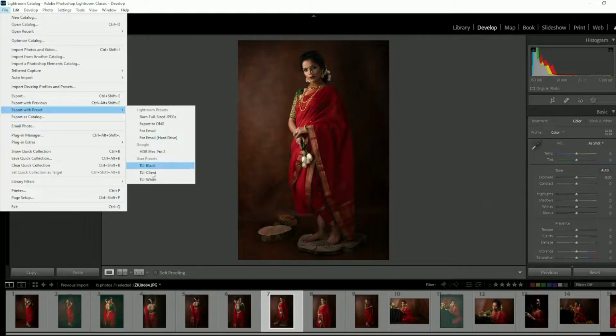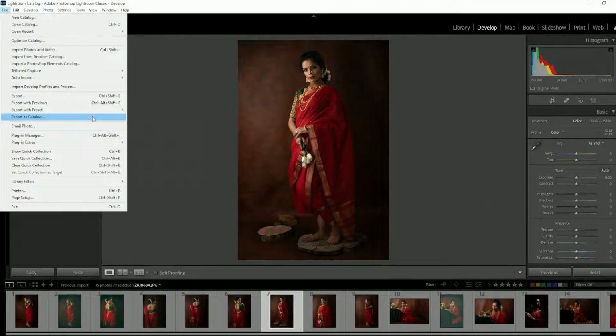It will basically show the list of the export presets which are available, and some people would like to use this export as catalog, and they want to put those images they have processed into the catalog of Lightroom. So this is the last option of the export, which many people would like to use to bring their images again into the catalog of Lightroom, but I don't use this feature. So let's quickly start with the export feature.